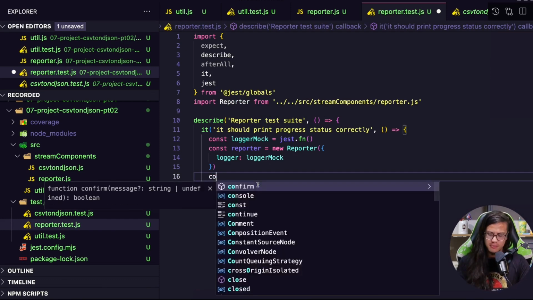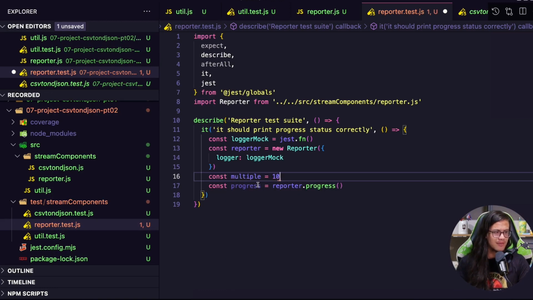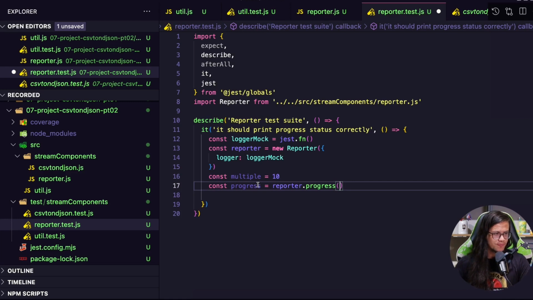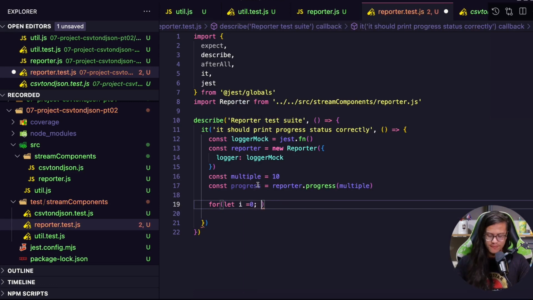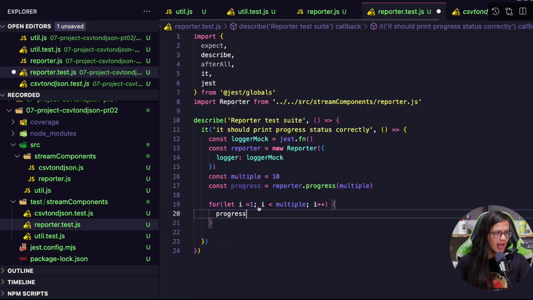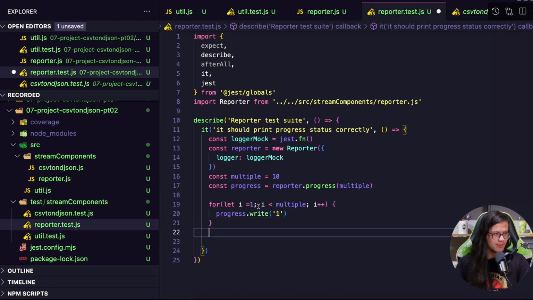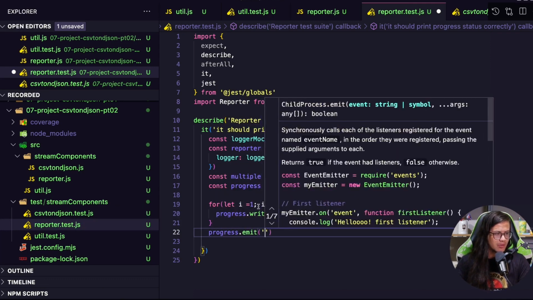And I will progress maybe in multiples of 10, okay? So 10%, 20%, 30 until 100, okay? So we're gonna have the multiple here. So let i equal 0, okay? And I'm gonna loop from 1 to the multiple, i plus plus. And then I'm gonna use the writable channel, and I'm gonna write some data there, okay? And then I will emit the end.